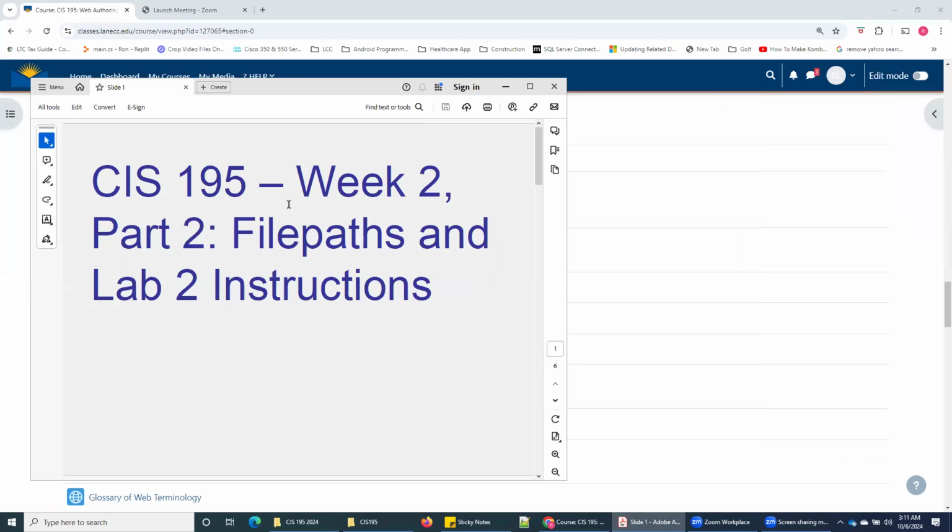And we're going to talk about file paths, the differences between absolute and relative file paths, and how that relates to linking to images and other web pages on our website. And then we'll talk about what's required in Lab 2.